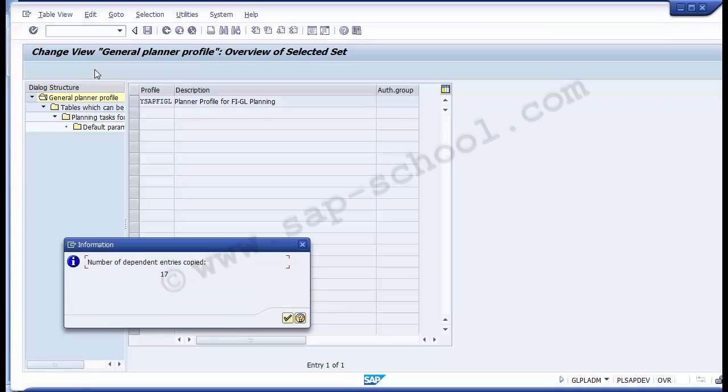As you enter, you can see the message being generated. Number of dependent entries copied 17. So whatever the different entries or the customizations are there at the back of the standard planner profile, they have been copied in this Y profile now, which has been copied by me. So this is what you need to do.